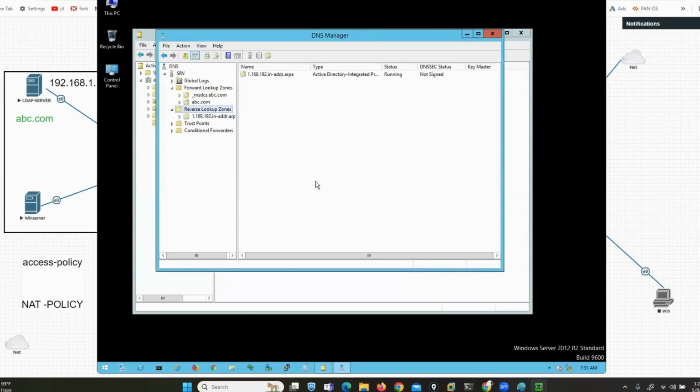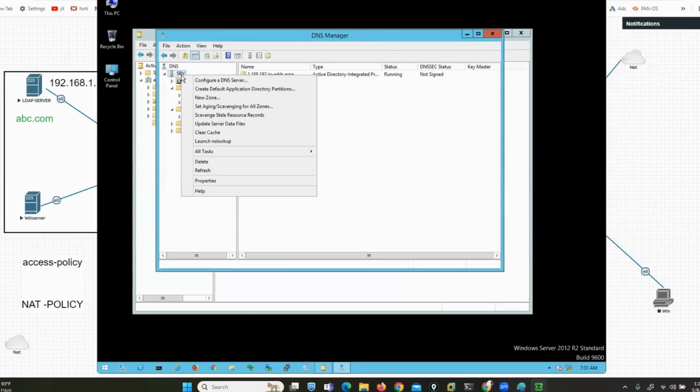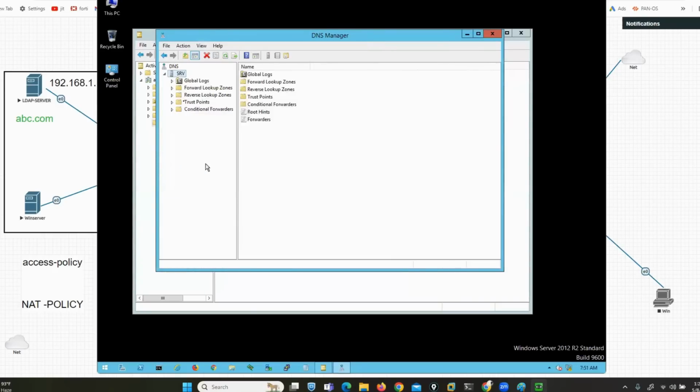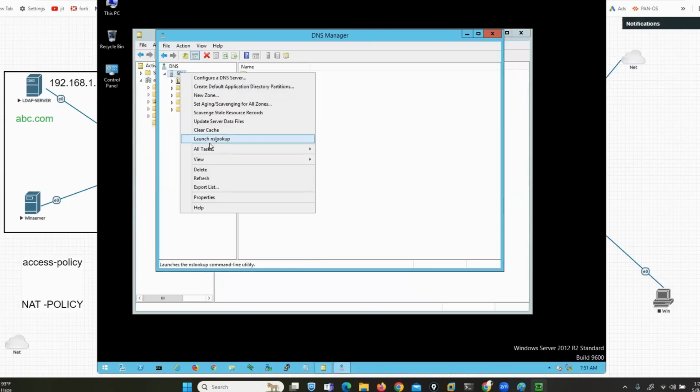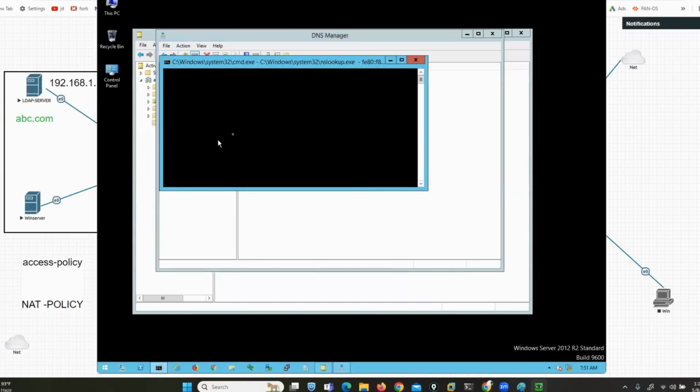Done. Now you can refresh. Right click on SRV and click on launch NSLookup. If you are getting a response with IP address and domain name, your DNS is ready. But you can see we are getting an error message: DNS request timeout, default server is unknown.